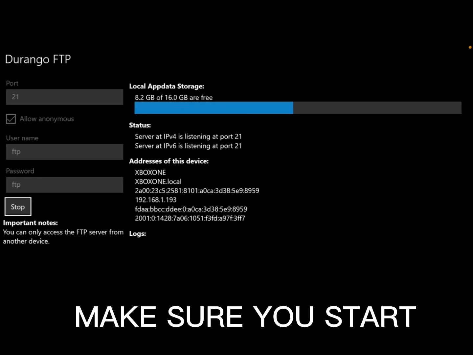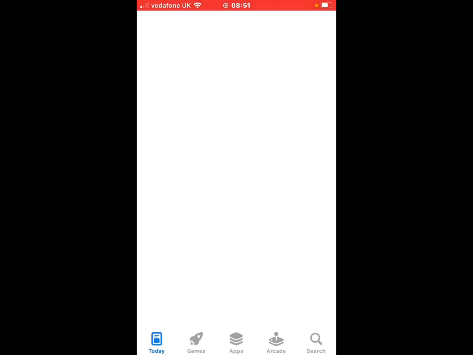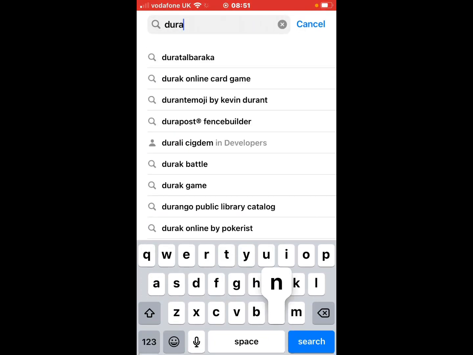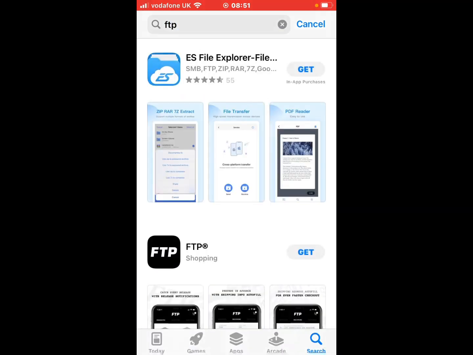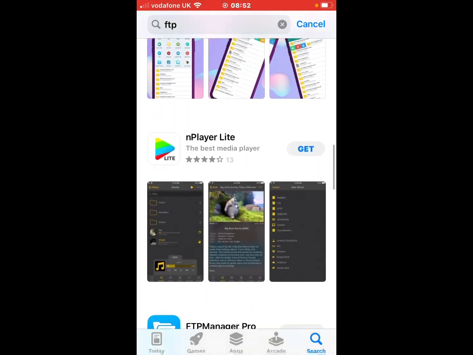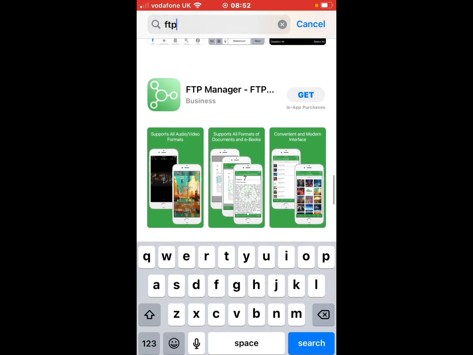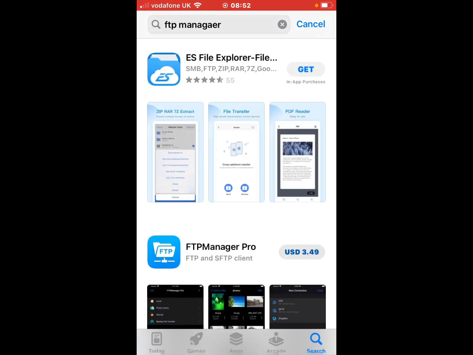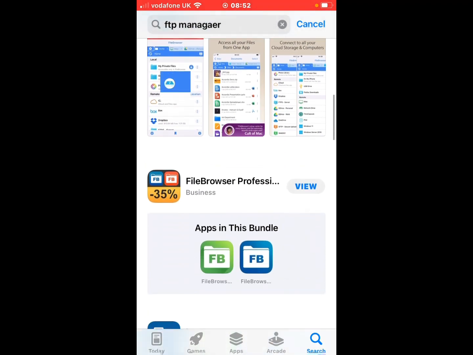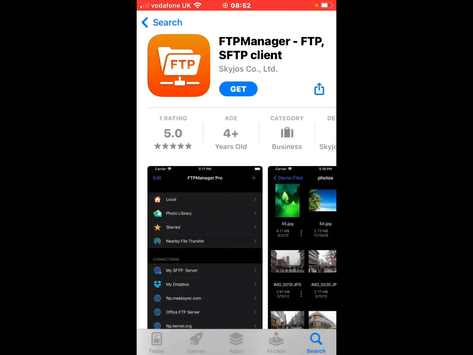Now we're going to make our way over to the phone, okay? Now on the phone, you just want to head over to your app store. You want to search Durunga. You search up FTP. Scroll down, it may take a while. Now, if you can't find it, just come over here. Search up manager. You don't want to get the pro version. It's this one right here, FTP manager. You just want to download that one.